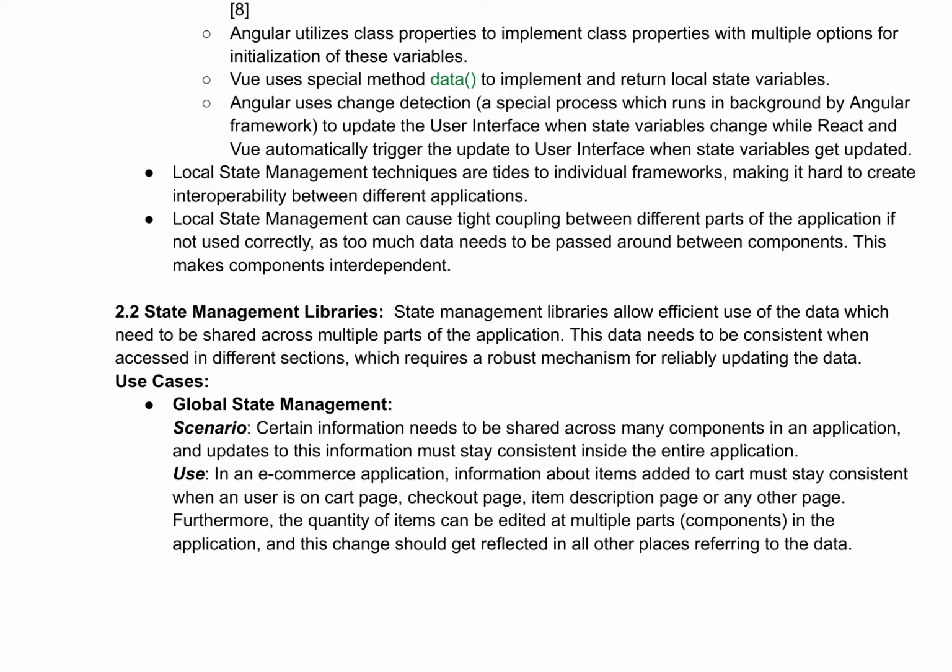In an e-commerce application, for example, information about items added to the cart must remain consistent when a user is on the cart page, checkout page, item description page, or any other page. Furthermore, the quantity of items can be edited at multiple parts of the application, and this change should be reflected in all other places referring to the data.